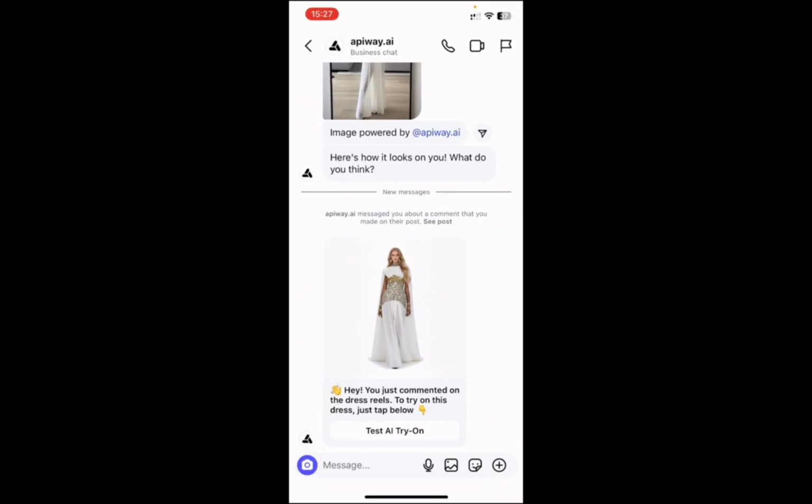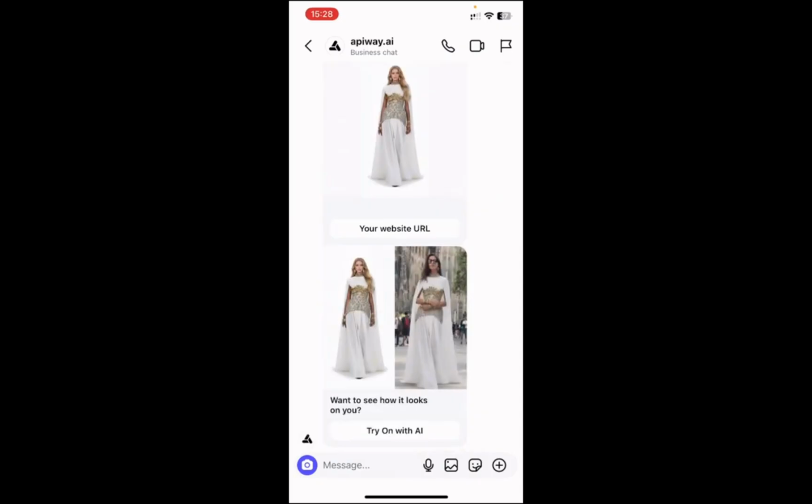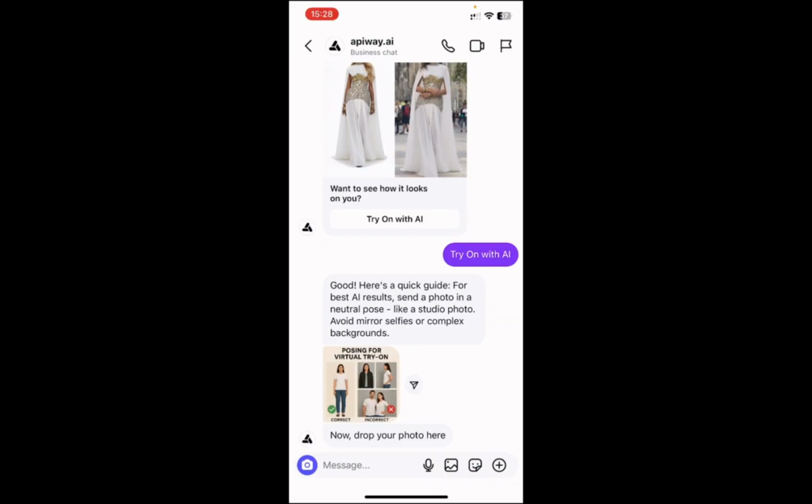Right after that, I get a message from the brand. I open my DMs and see a text. They're offering to tell me more about the dress. I reply, "Yes, I'm interested." They send me a link where I can buy it on their website and also try it on virtually. The bot says, "Send me a photo." Let's imagine I'm a girl with lots of mirror selfies, like when you try on clothes.